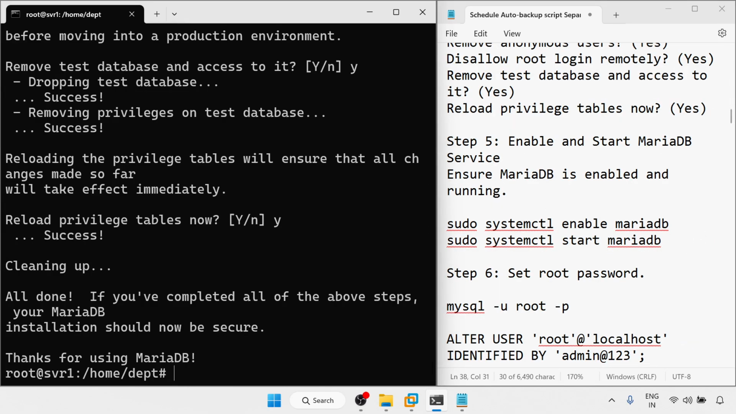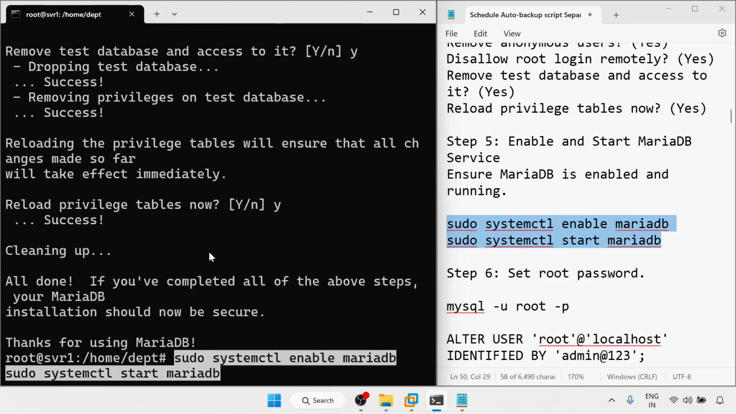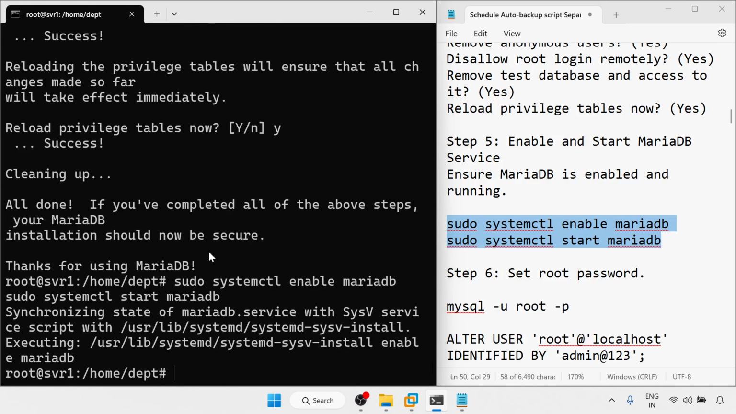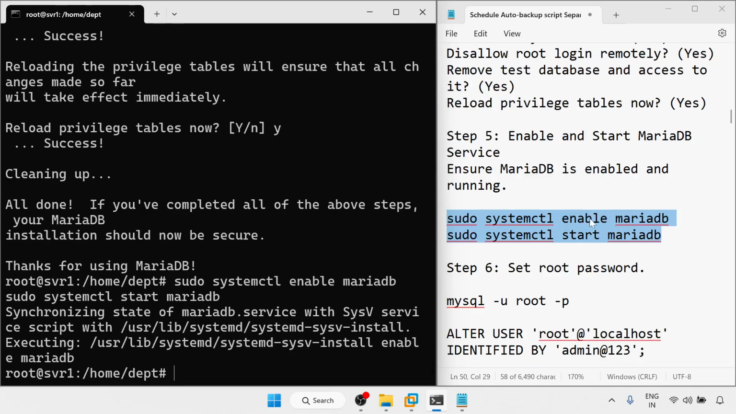Now I am going to enable and start the MariaDB service. What enable will do is, whenever the system boots or restarts, the MariaDB database will automatically start with the system startup. Okay.